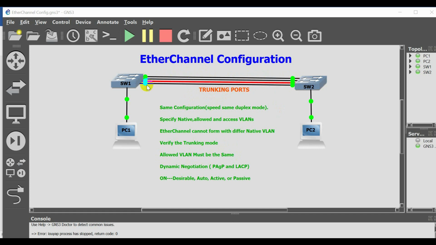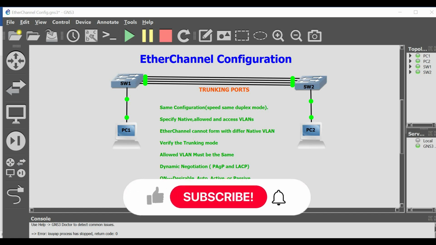The dynamic negotiation option for port aggregation and link aggregation must be compatibly configured on both ends of the EtherChannel. Configuring the on keyword on one switch and desirable, auto, active or passive on the other switch will not work. Remember, the on keyword does not enable port aggregation or link aggregation protocol. Both switches should be configured with one of the acceptable port aggregation protocol modes or link aggregation control protocol modes.